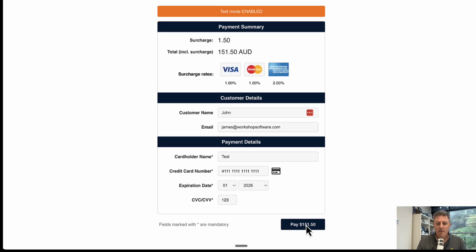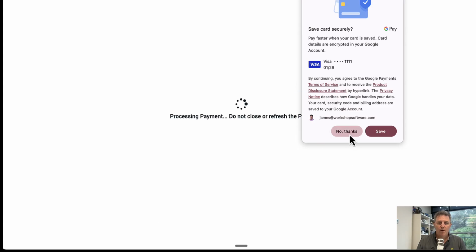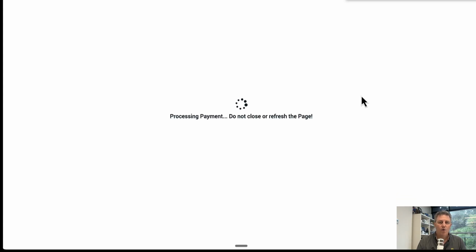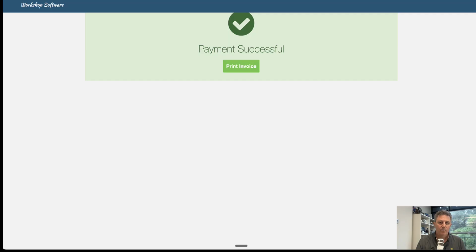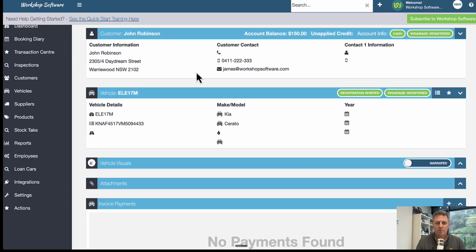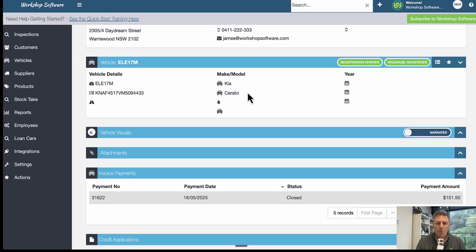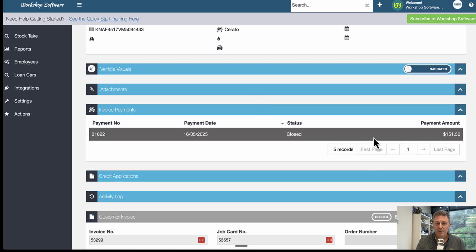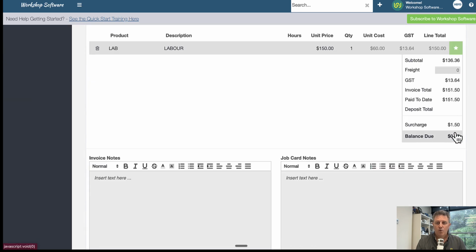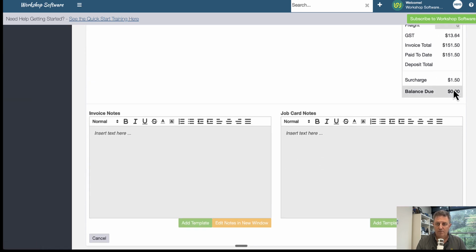And what we're going to do here is click on pay. And this goes and makes a payment. So what happens now is if we go back into Workshop software and we re-look at this invoice, right? What you'll see is that there is a payment against the invoice. You'll also see that the $1.50 surcharge has been automatically updated against that invoice.